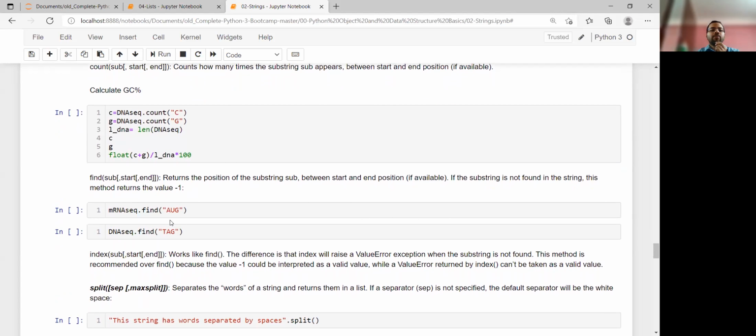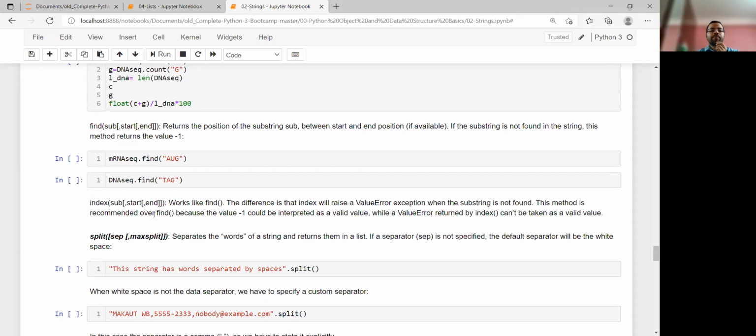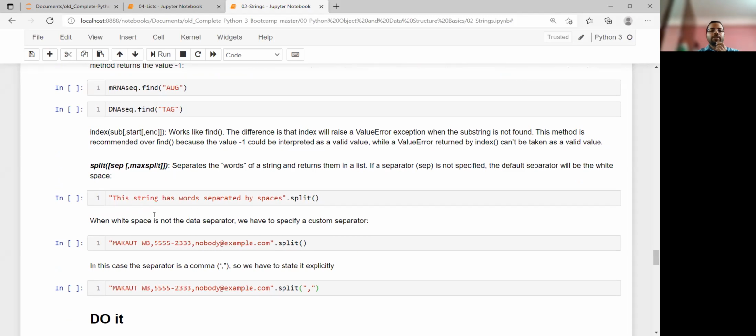Okay. Another one is find. Suppose you want to find out whether your query sequence is present in the target sequence or not. Then you can use this find syntax. Okay. So today, what I'm going to start is the split option.